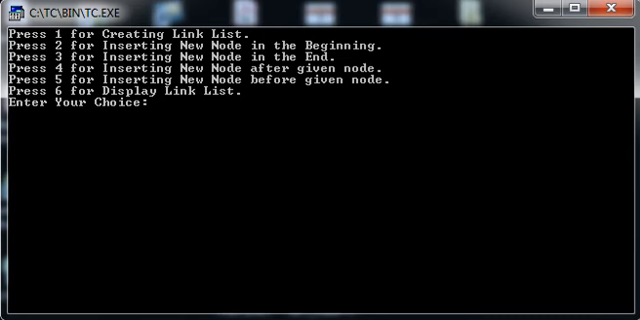These are the 6 menus for my program. Let's say first of all I would like to create a new linked list. So I will select 1. Let's say I am entering a new element, that is 10. So this will become my first node, or you can say the root node. Let me display the content of linked list. So I am pressing 6. Yes, right now it is showing me 10.